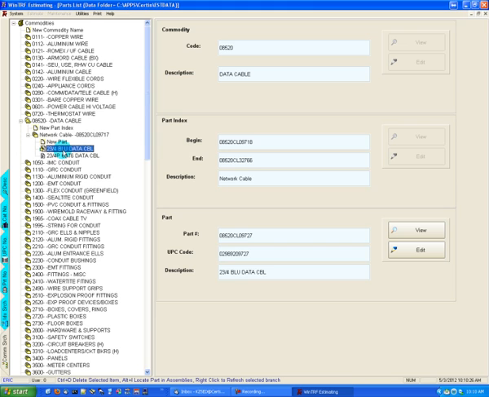In order to create these indexes, what we want is an index where we can just find a cable by looking for network Cat5e, and another index for looking for network Cat6 cable.